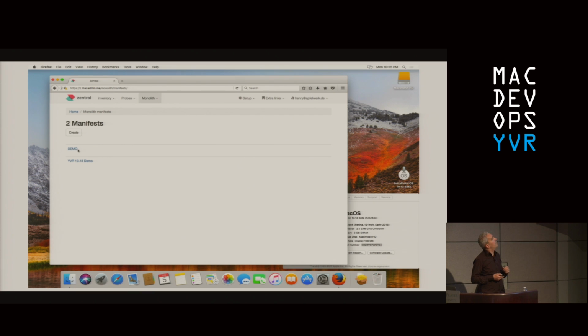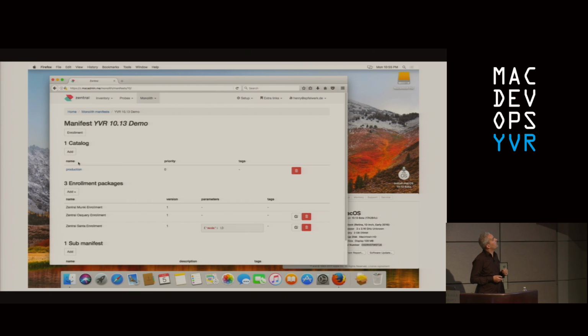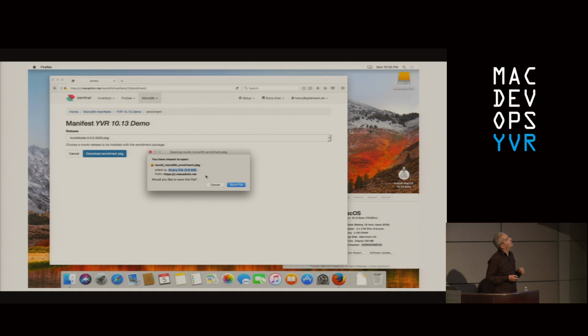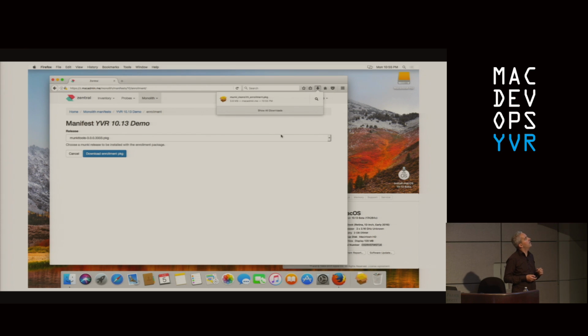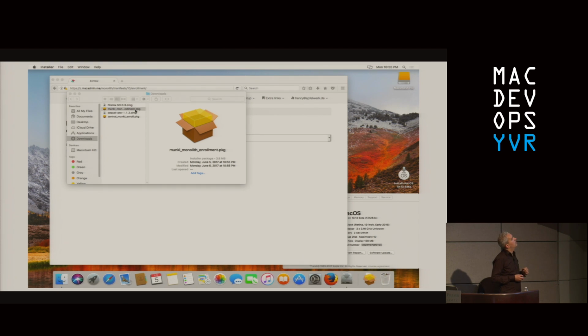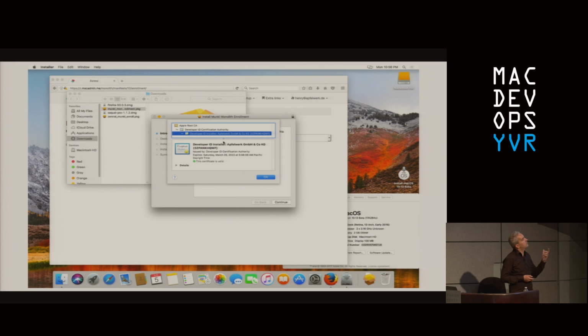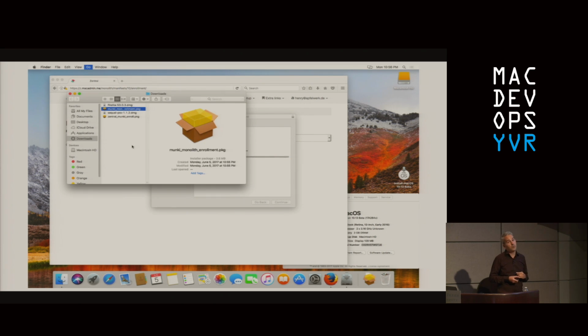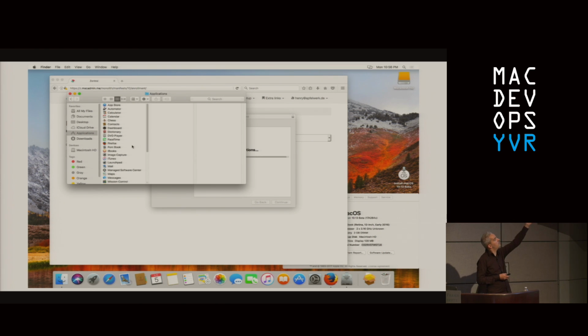I have created a new manifest. I create an enrollment package, monkey tools. I download that. It's a signed package, so I can open that. I can install it. And it's a signed package. Then, I think we're good with the time. This gets installed. Monkey requires a restart. And Monkey was not installed. There, it's installed right now. And I have to restart.